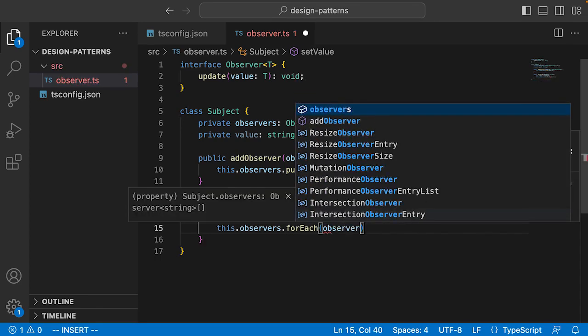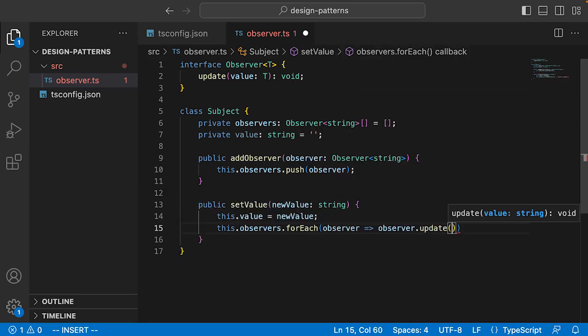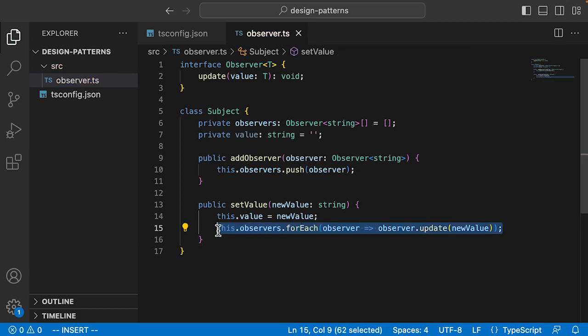To each observer, we're just going to say observer.update, and we're going to pass that new value as an argument there. So that will make sure that all of the observers of this subject class are notified whenever something changes.